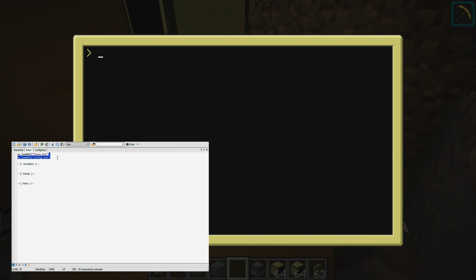Config file. I don't think we need config file loaded. No, let's keep it loaded. You never know when it's going to be handy. So we are going to start with initializing where our modem is.